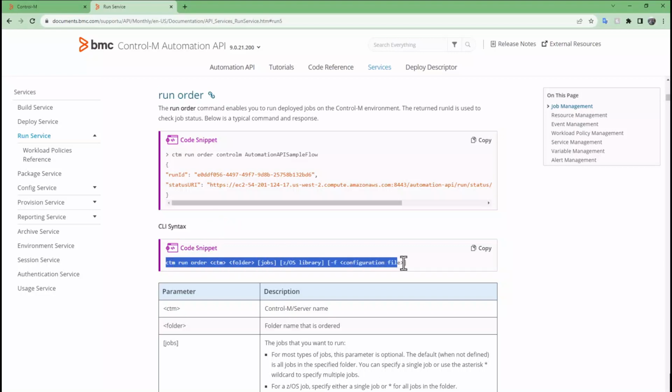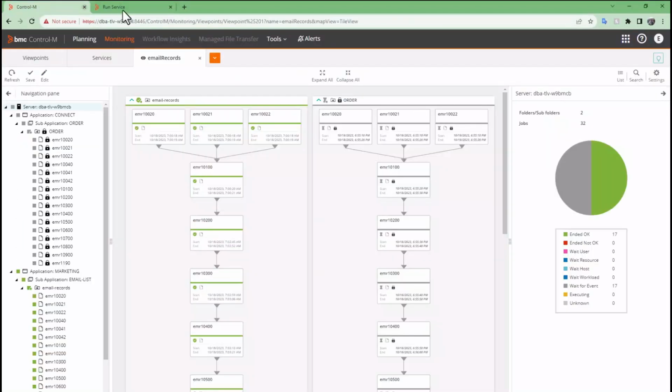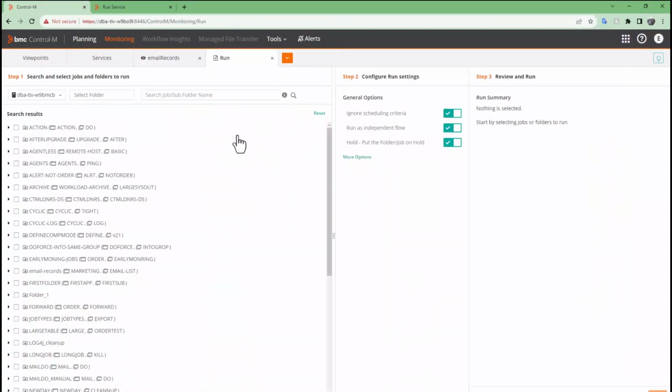The link to the documentation for Run Order is provided below. This API supports all the functionality that's available in the order dialog of the EM client. Let's look at the order dialog in the monitoring domain and go over all of the options provided. The order dialog in the monitoring domain can be found here.